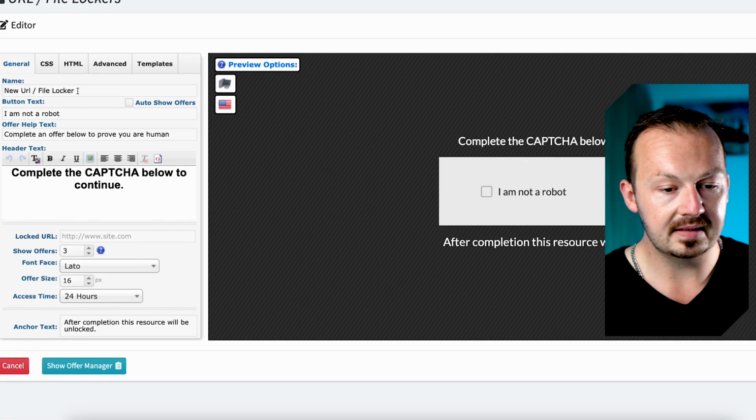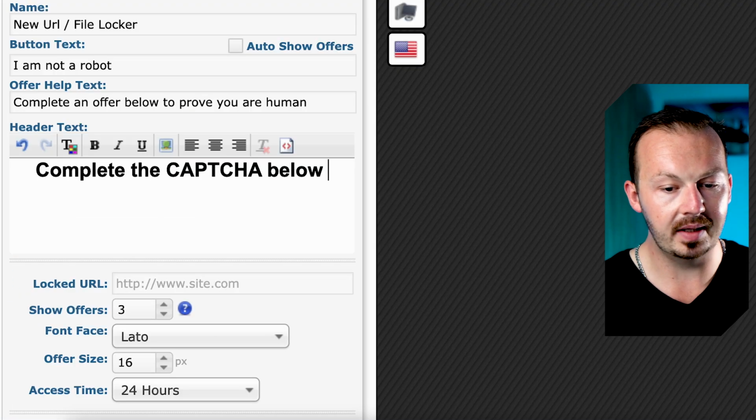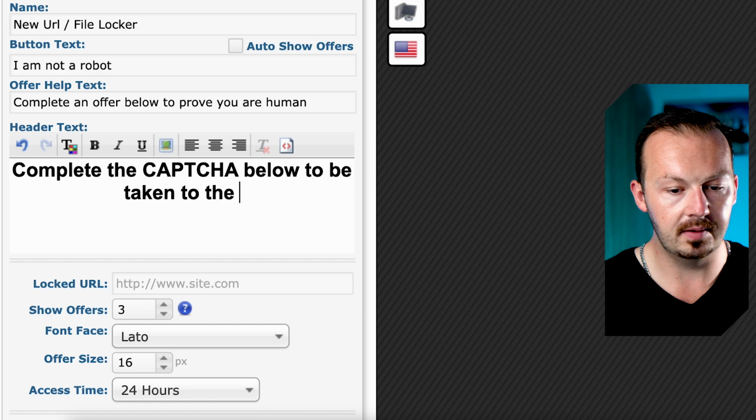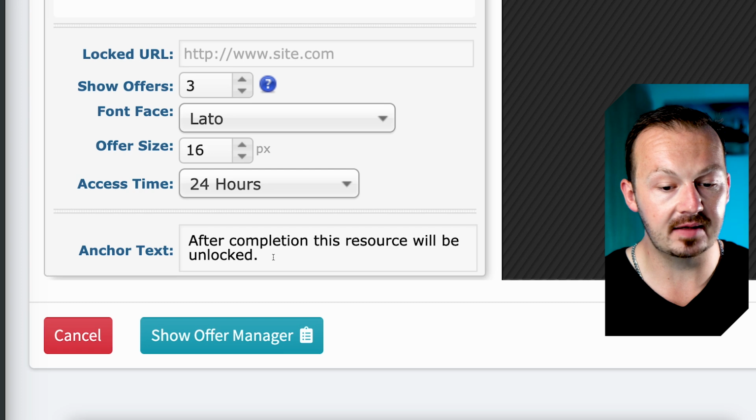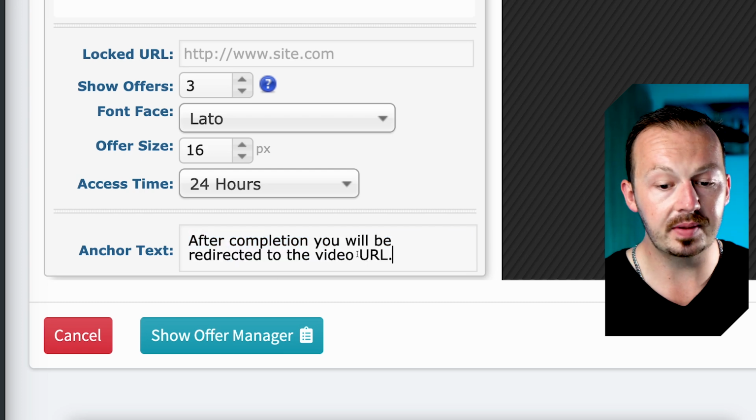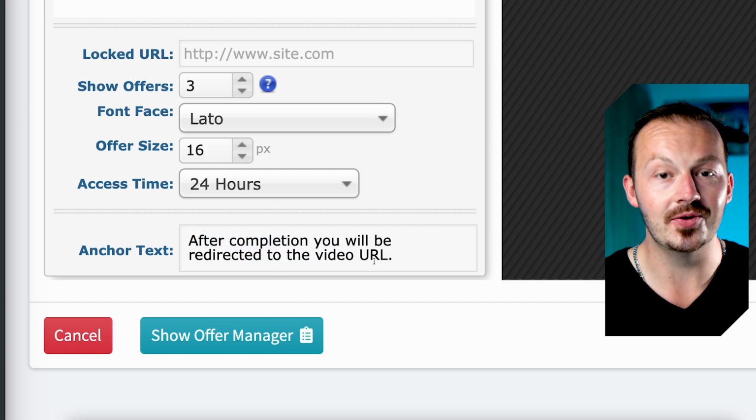So pretty much I'm going to customize it into something like complete the CAPTCHA below to be taken to the video URL, just like that. Then just go to this anchor text, and what you want to type there is something like after completion you will be redirected to the video URL.